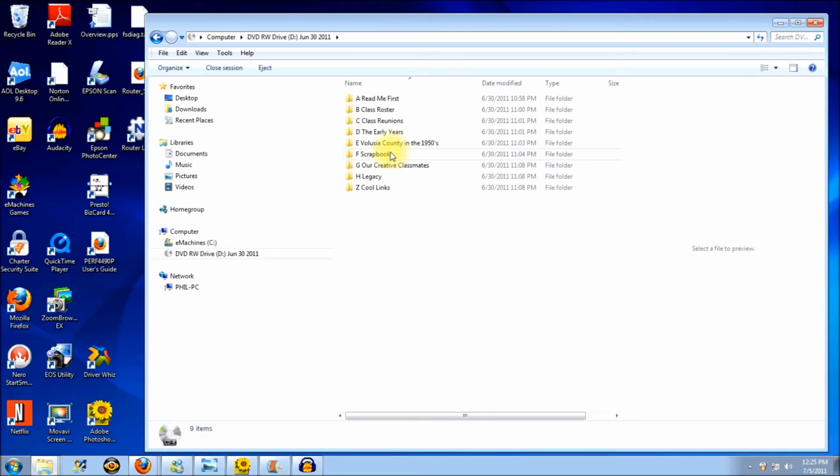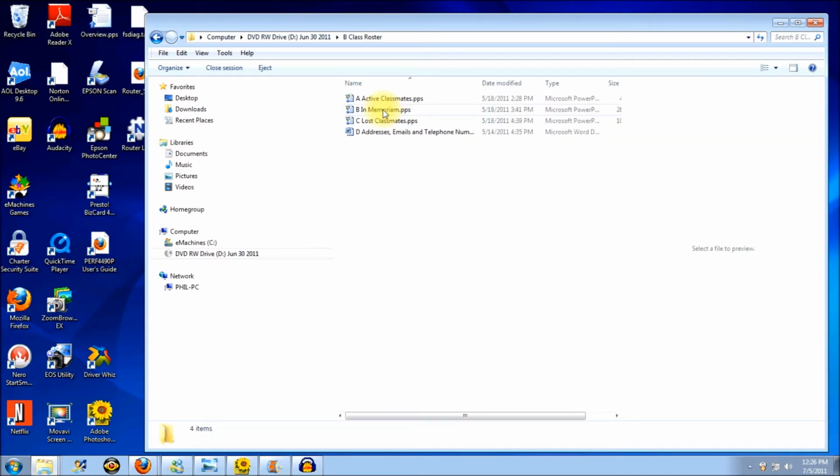Now the CD consists of 9 folders, and each of these folders deals with a specific topic. Class roster, class reunions, the early years. Let's open one of these folders by double left clicking it, and we see the contents of that folder. Here we have 4 files. Active classmates, in memoriam, lost classmates, and then we have an address list.